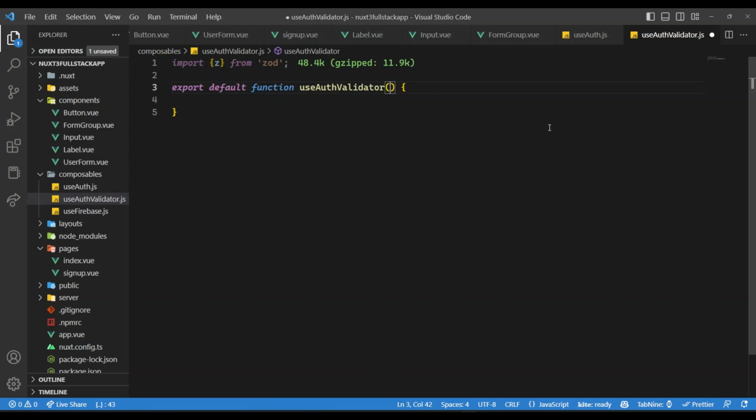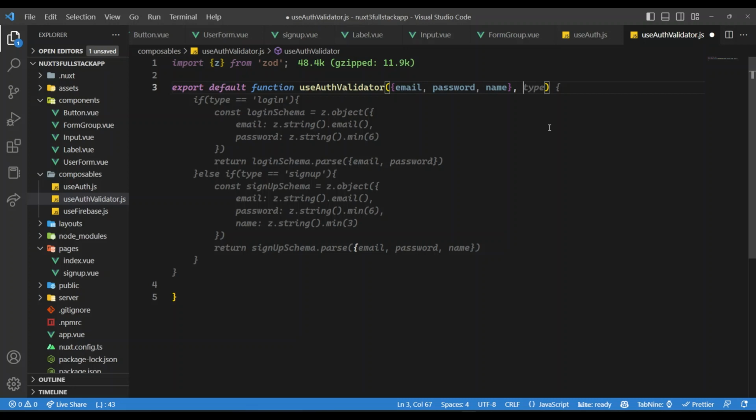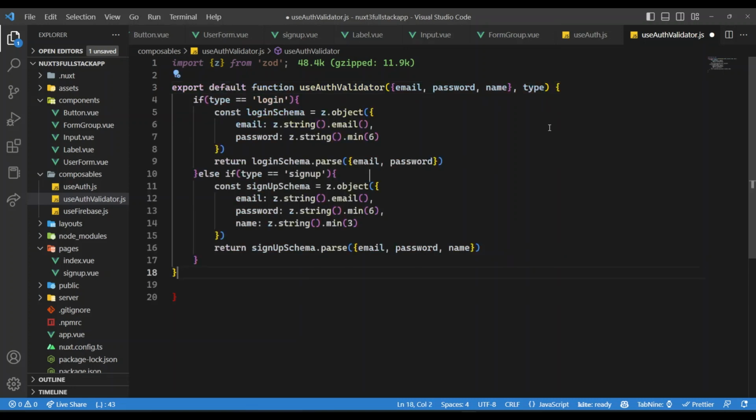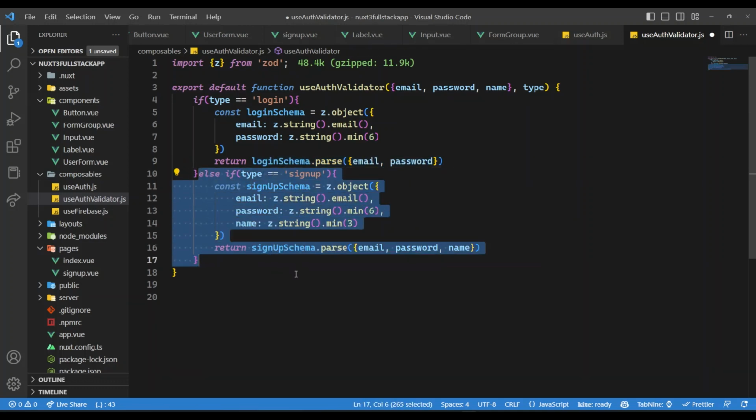So what we will need here is an object. It will be email, password, name, and we need to specify what type of validation this is. So type, and there we go. Copilot, thank you. We have type of login. If it's the login form, we just validate email and password, and then we return the parsed input. If there is an error, this will throw an error. If not, it will return just the email and password as they are. Then we do the same thing for sign up, sign in, and it should be fine.